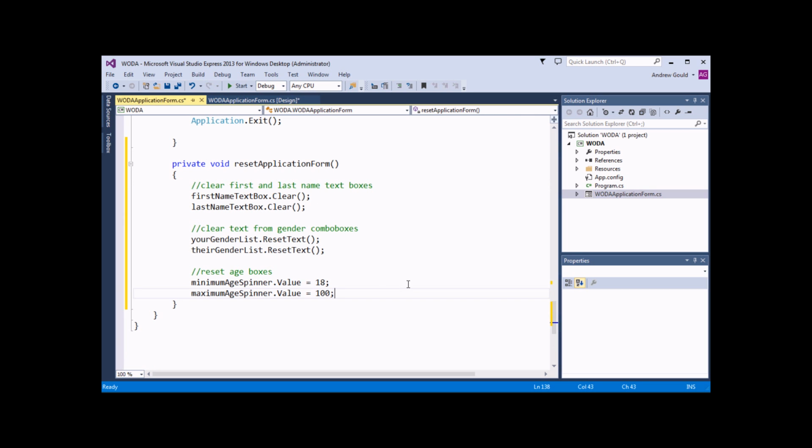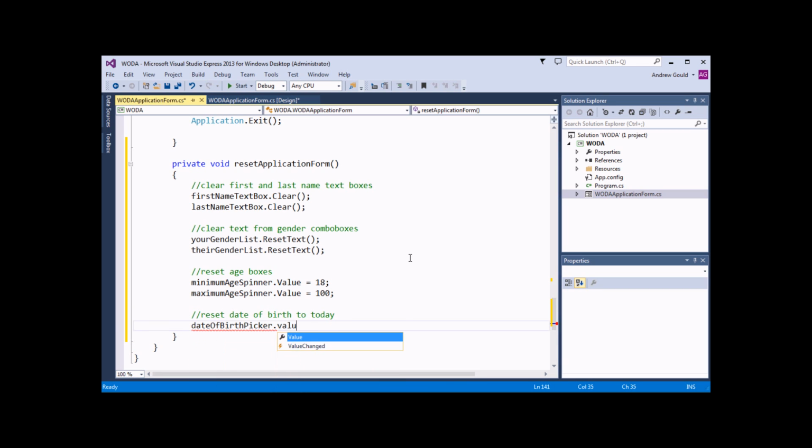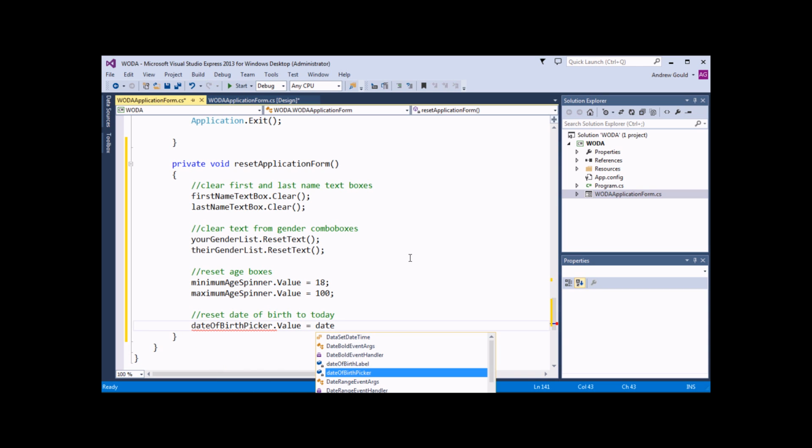Now there's one control that I didn't reset in one of the previous videos. I didn't reset the date time picker back to today's date. So let's add another little bit of code here down at the bottom. We'll add a quick comment that says reset date of birth to today. And then we can write the code that does that. So we can refer to our date of birth picker control and refer to its value property and make that equal to DateTime.Today. Semicolon at the end, and that's essentially all of the code that I'd like my method to perform.